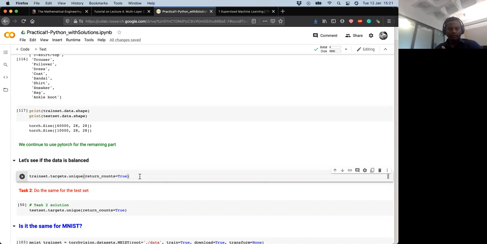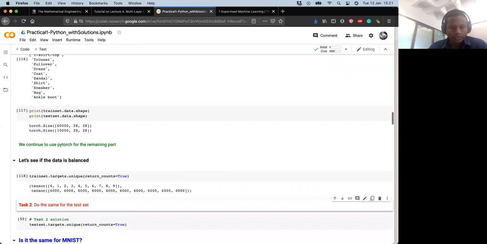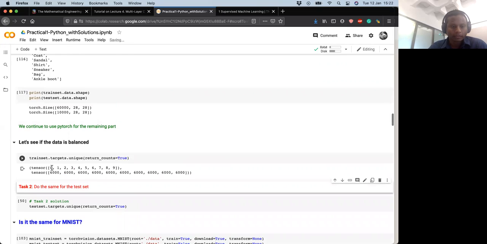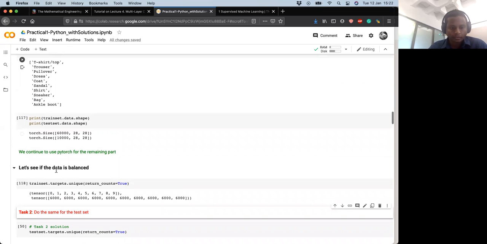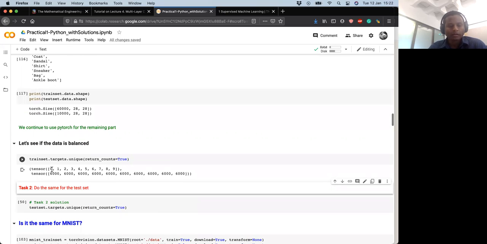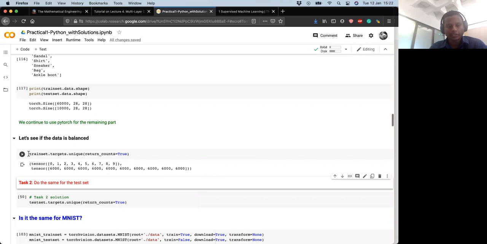Now let's look at the data, whether it is balanced or not. Label zero corresponds to t-shirt or top, and 1 corresponds to trouser, and so on. 9 corresponds to ankle boot. How many are t-shirts or tops? 6,000 of them, and so on. It's very well balanced, each class has 6,000, and that's why, with 10 classes, we have 60,000 in the training set.